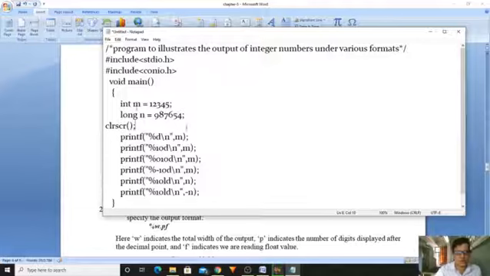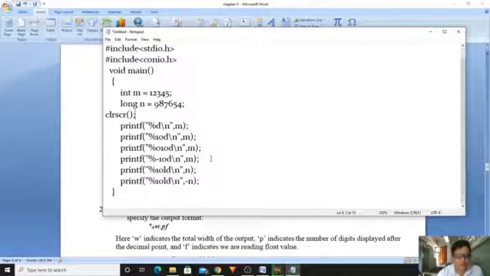Okay, %d means it will display as it is. %10d means within 10 spaces I am displaying this value of m, so it is right aligned. 0 means whatever spaces exist will be filled with 0. Minus means left aligned. Right, %10ld, long int of n value, I am displaying the n value, and %-10ld, the n value will be displayed left aligned.